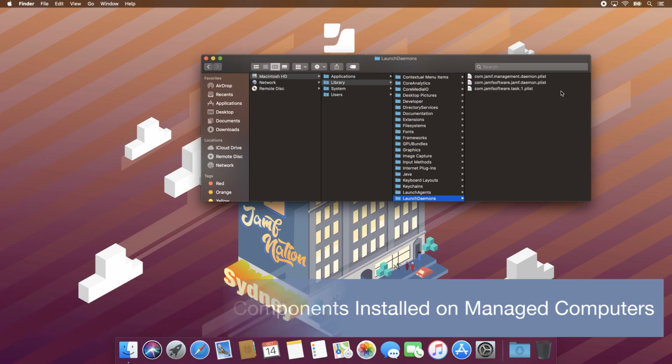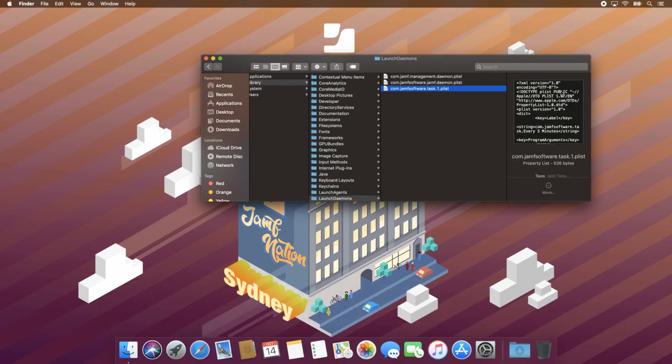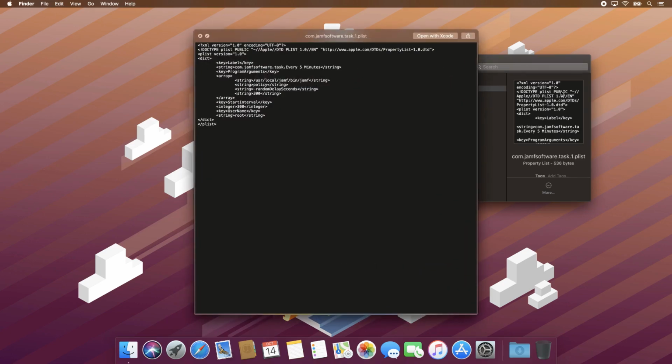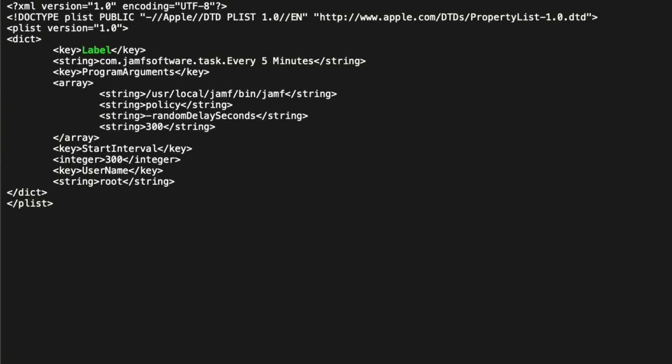One simple, yet immensely important daemon in this directory is com.jamfsoftware.task.1.plist. Let's use Quick Look to take a peek. At the top, we have the label. This doesn't function as much else than an indicator for what the daemon does. In this case, run a task every 5 minutes. The dock agent we looked at ran a separate program. This daemon, however, runs shell commands right from the program.